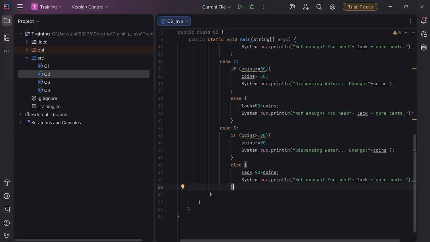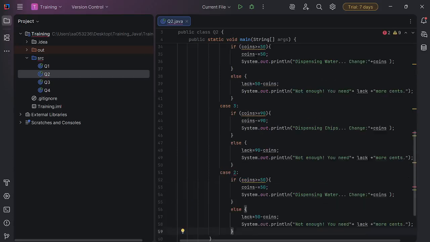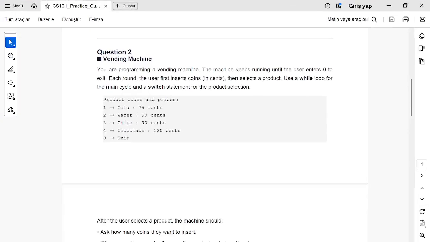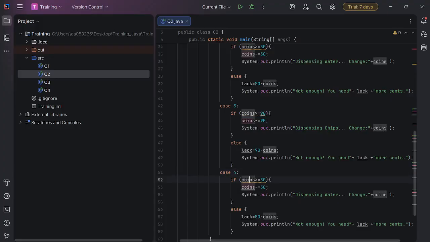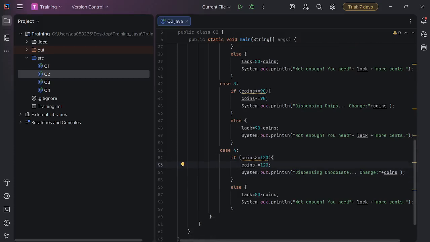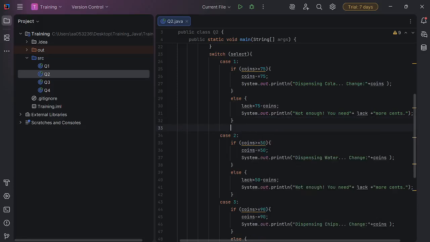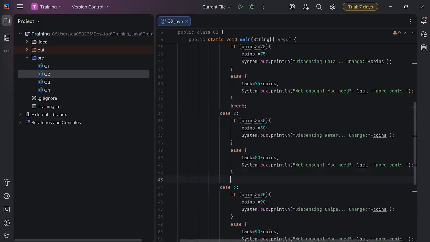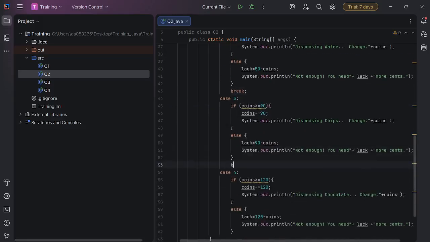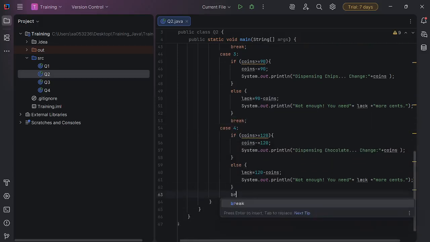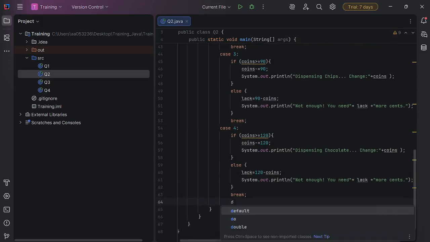This will be given there. What was case 4? What was the price for chocolate? And of course, what did we forget here? We forgot these. After each case finishes, we need to write a break. And now we've arrived at the last one.